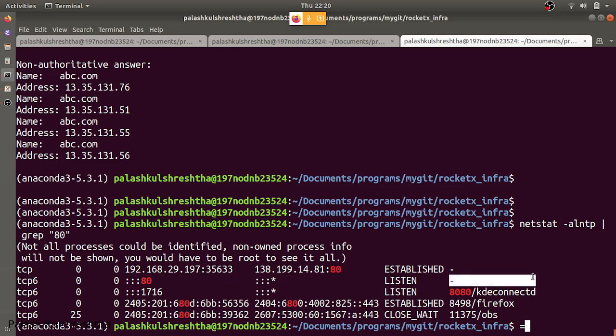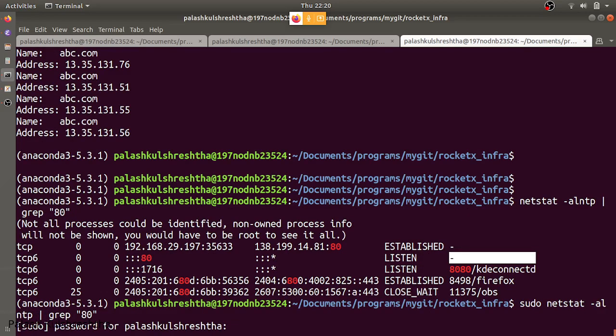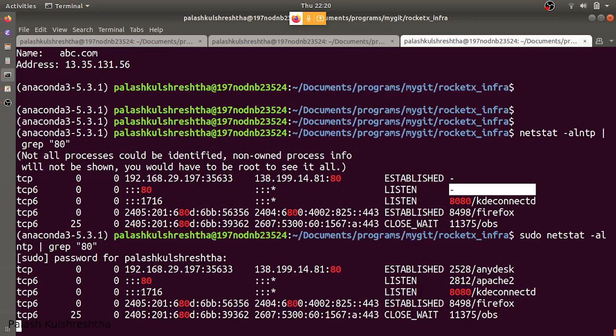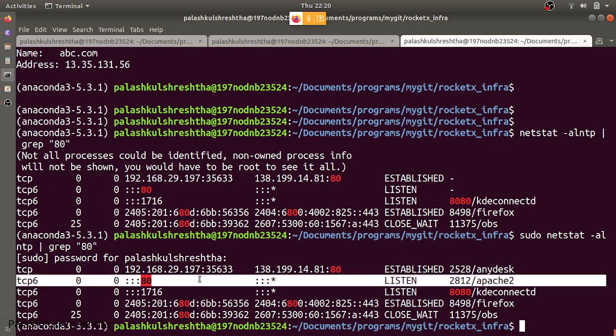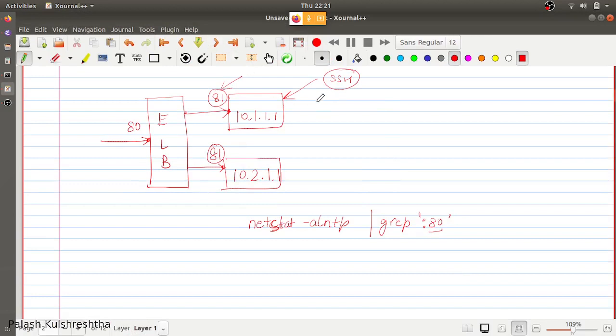What does this mean? This means that something is running on my port 80, but it is not showing here. Why? Because to find the process IDs for which a particular port is listening, we have to give sudo. So we are going to do sudo netstat -alntp | grep 80. Okay, now we come to know that Apache is running on port 80 and its process ID is 2812.